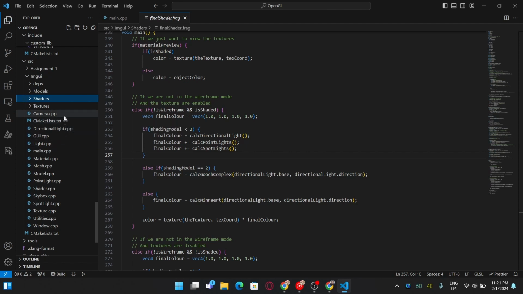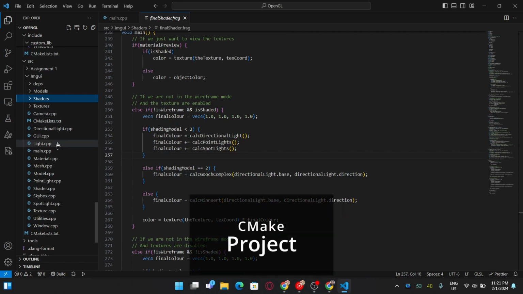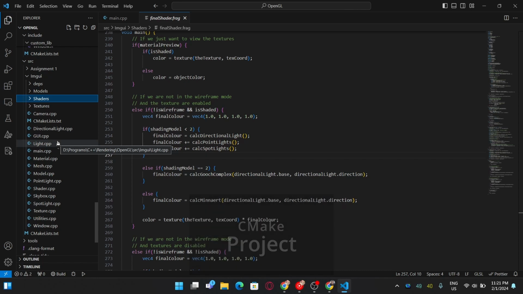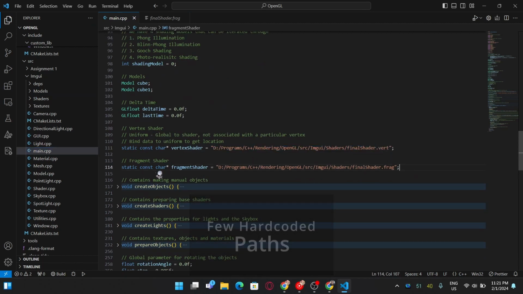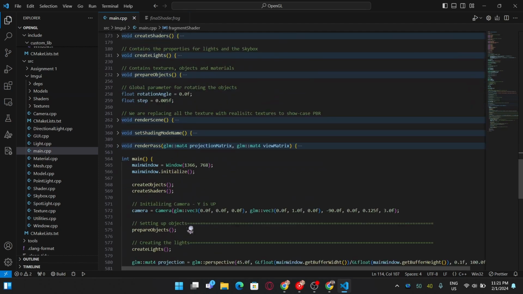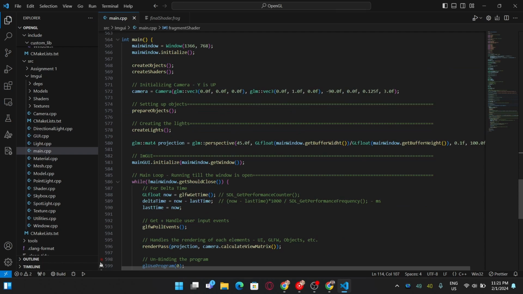The project has been set up using CMake, so all the dependencies and libraries are included or will be downloaded by the project when you run the CMake commands. There are some hard-coded parts, such as this one, which need to be changed to make sure that the program runs. So, moving on, we'll start with the program itself.